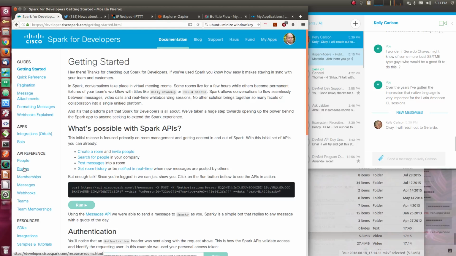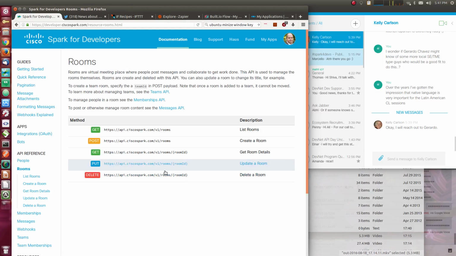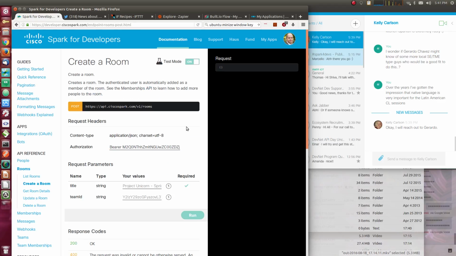In this case, what we want to do is go to the rooms reference, and we want to create a room. So we're going to use the post variant of this Spark REST API. If you are logged into the Spark developer site, you should see your little logged in icon up here. The test mode button will be active, and you can go ahead and turn that on.